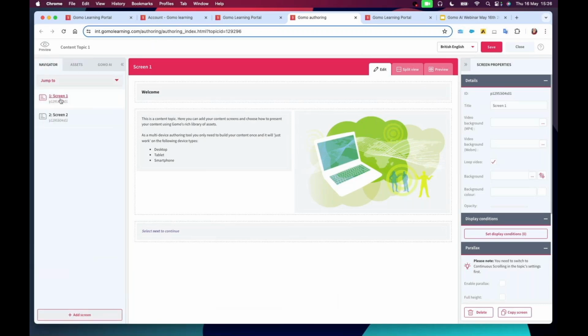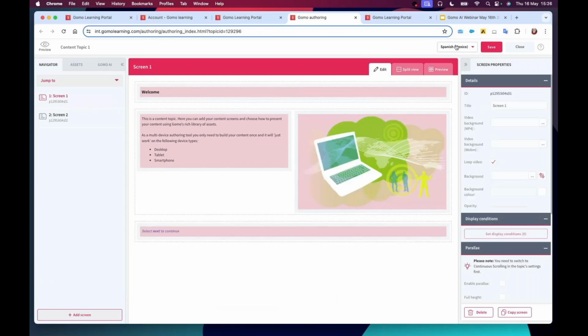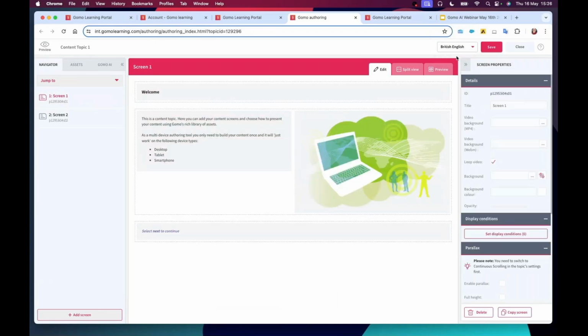But let's go back and have a look, first of all, at how we would do translation. So up until now in Gomo, we've had two ways to do translation. Here in the editor, you have these different language layers, and some of our global customers have just let the teams in the different regions go in and just type in their content directly. Or you could choose to send this out for translation.